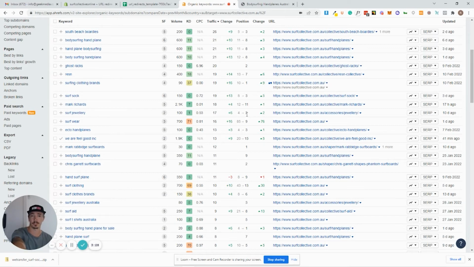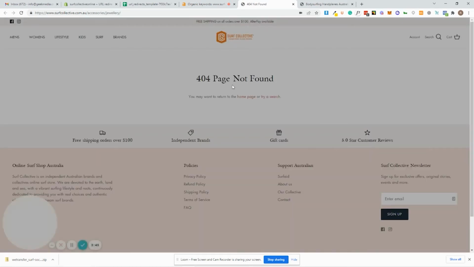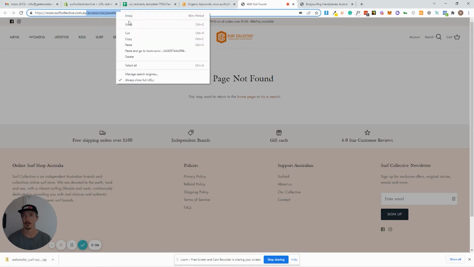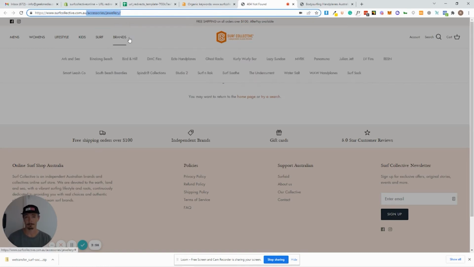I've moved into position two for surf jewelry, and there was actually a sale yesterday for surf jewelry. So what I want to do is I want to actually get this URL. So I'll click on it. And as you can see, it's a 404. So this is what we don't want. What we want is we want to copy right there and copy that.